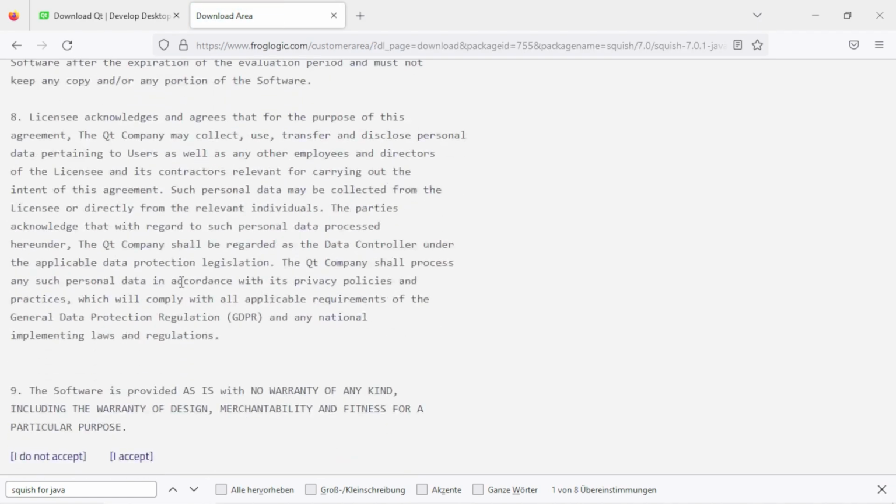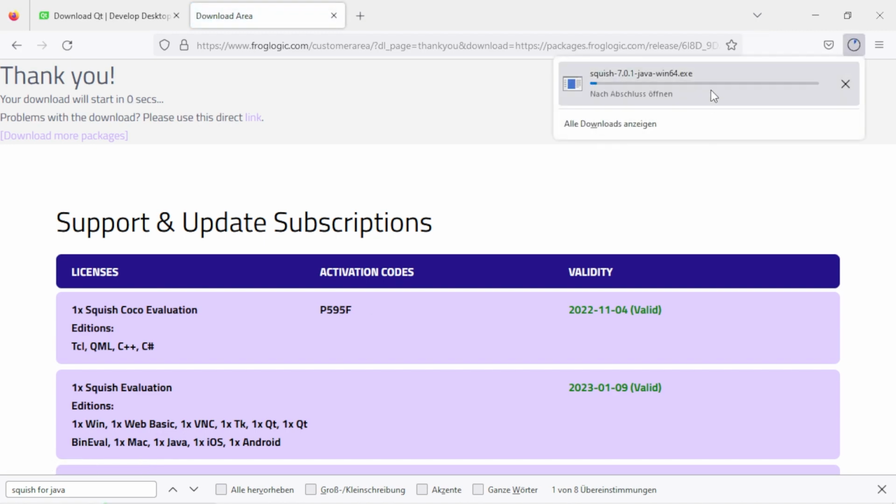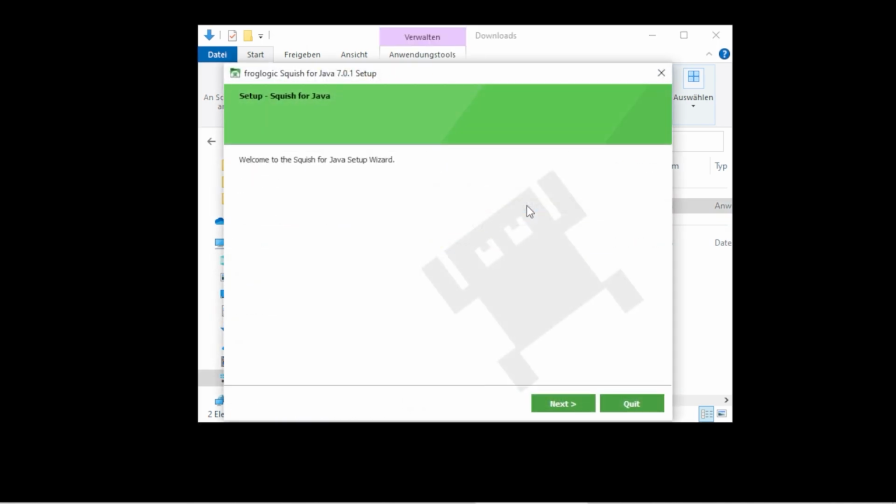Now scroll down to accept the license agreement. Now wait for the download to start. You can see that the download is in progress here. Once the download is complete, you can go to the Downloads folder and double-click on the package installer. This will bring up the setup wizard.